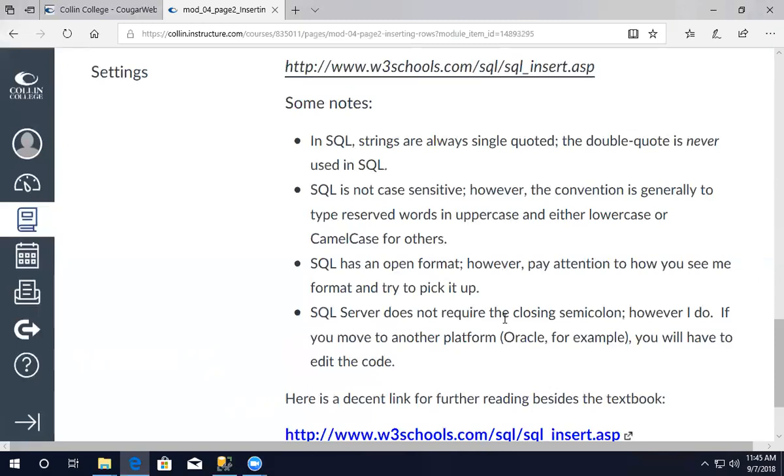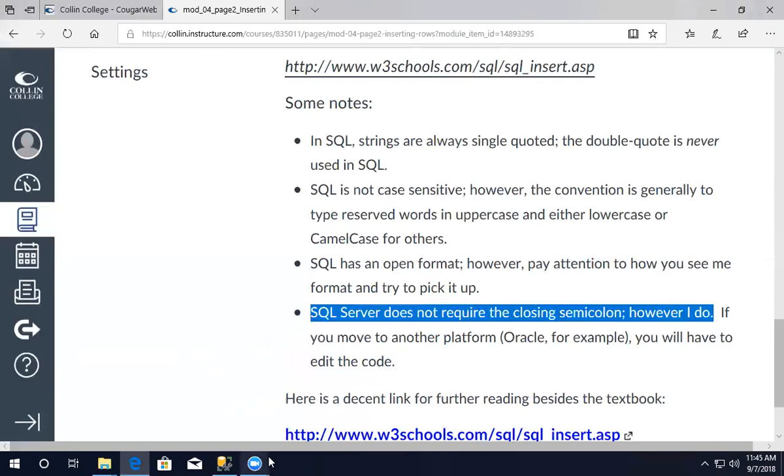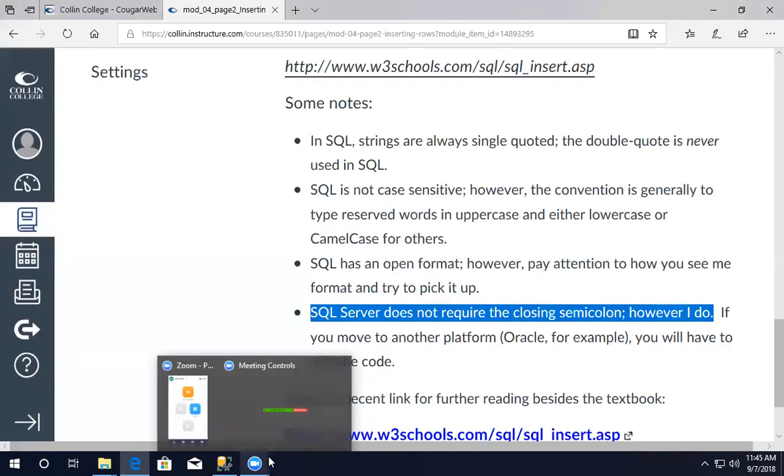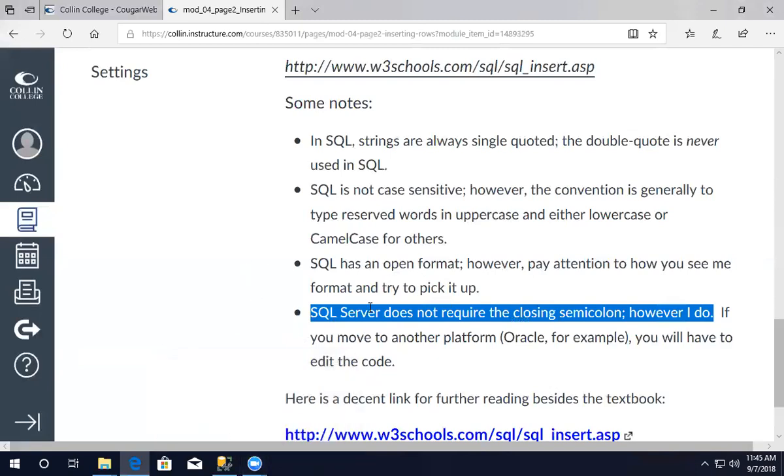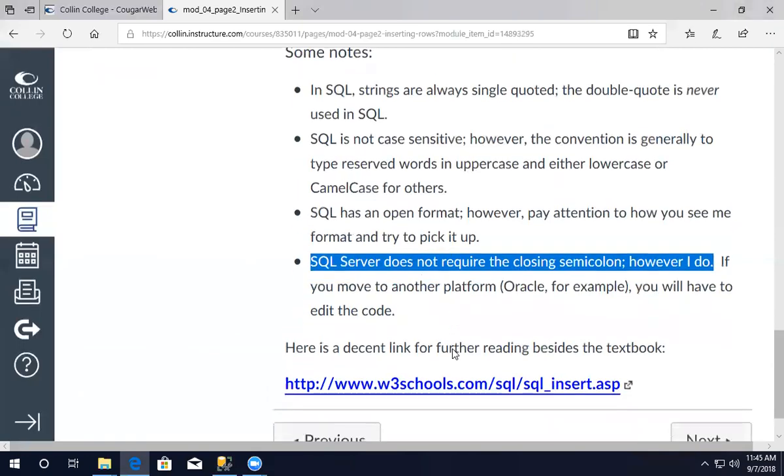SQL Server does not require closing semicolons. However, I do. Pay attention to that. I do take points off when there is no closing semicolon. So things I'm fussy about are closing semicolons. If you move to some other platform, you will have to.